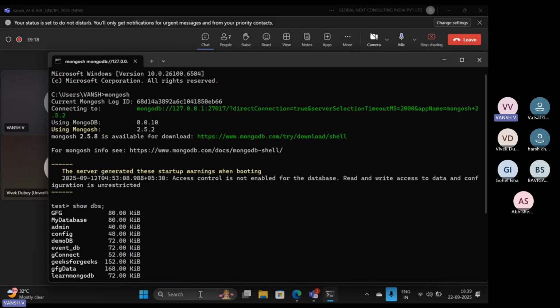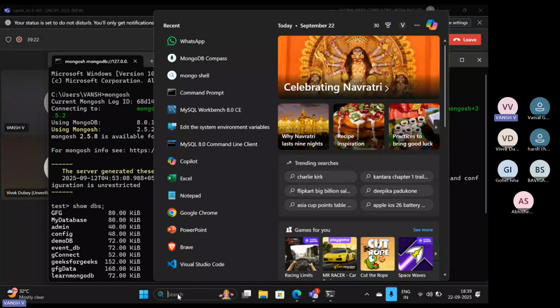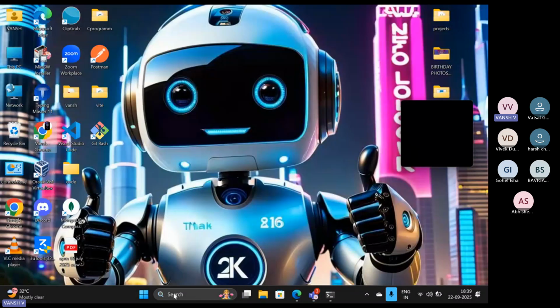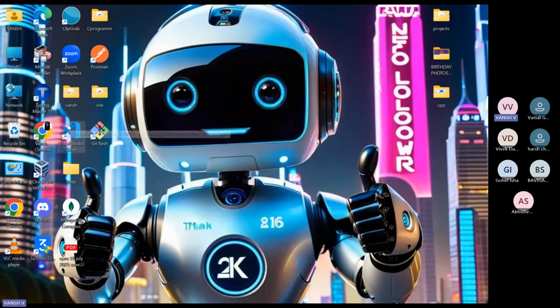Okay, so I think we can start with how to connect MongoDB locally with our VS Code. Okay, so yeah, that is good. So let's just start with that.